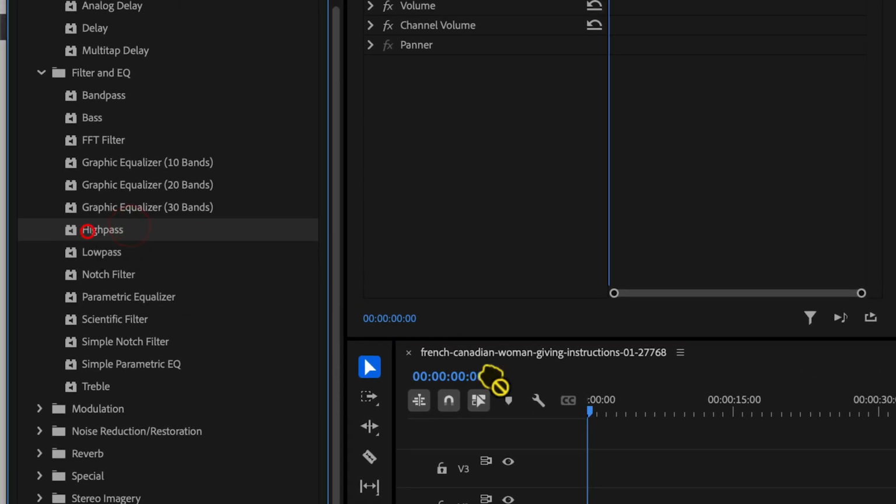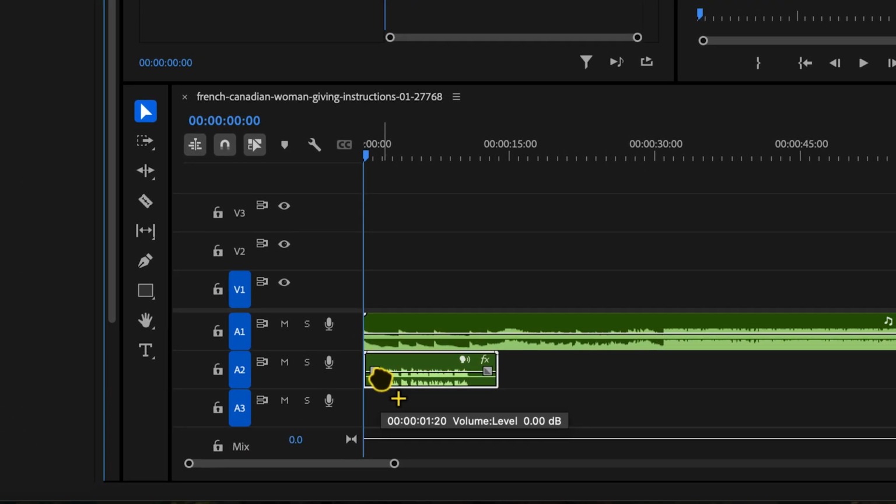I will also be going to the high pass filter. That means we do not want to listen to the bass part, we just want to listen to the treble part of the audio that we have.